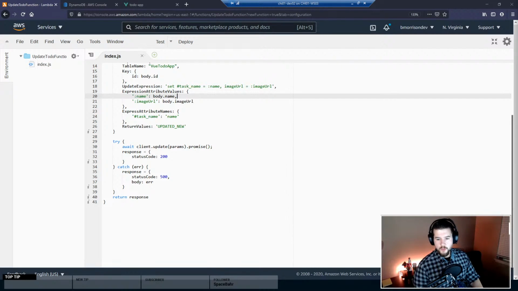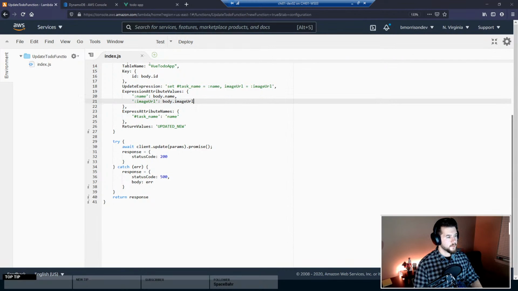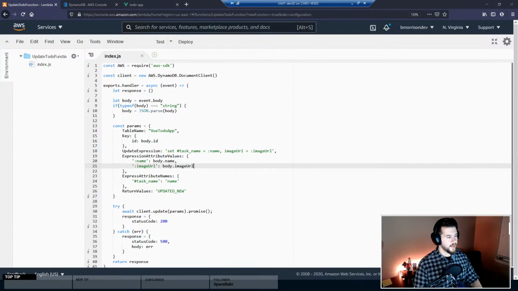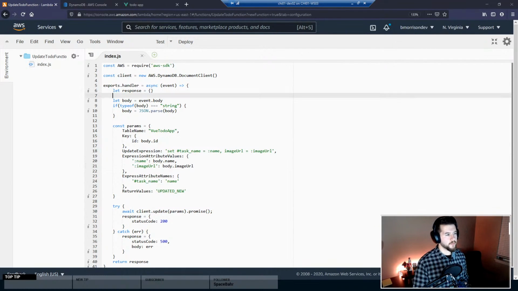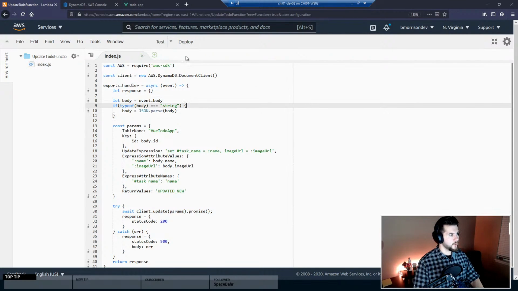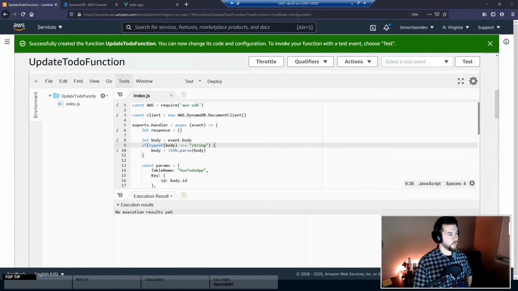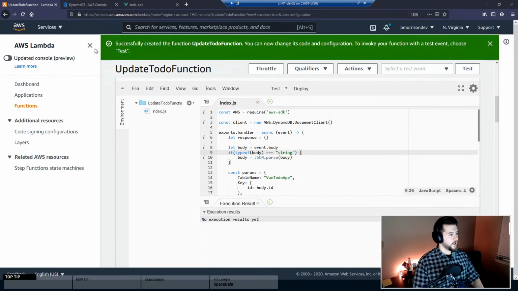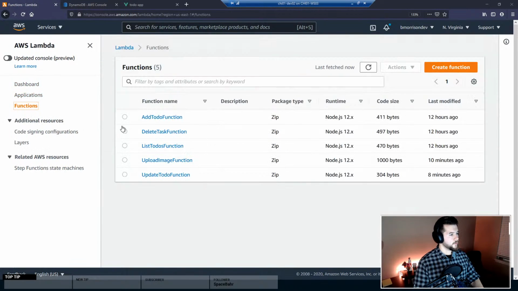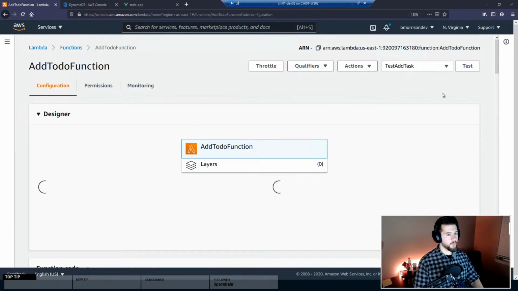James says, when you check if the body is type of string, what other kind of data might it be? You could technically pass in anything you really want in the body. I guess what we're really trying to compare against is if the data is of type string. I'll give you an example of why this is important. I'm actually going to save this, and let's go back to one of our other functions because it's a little bit easier to work with. Let's go back to the add to-do function. This is probably the simplest one of them all.